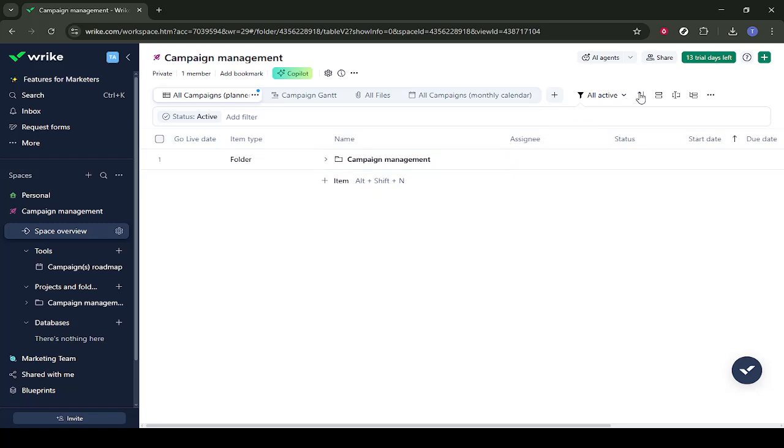Having both start dates and due dates in your table view makes it much easier to understand timelines, spot overlaps, and see what's coming up next. By the end of these steps, you'll be looking at a clean table of all your active campaigns in Wrike, clearly organized by their start and due dates, giving you a simple, powerful overview of your campaign schedule.